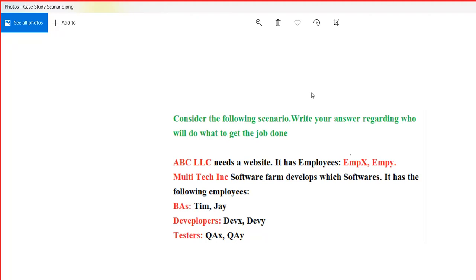If you consider that image where Georgia State needs a software and they go to the software development team, IBM, considering this, can you write a situation of who will do what? What will be the role of the BA? What will be the role of developers? What will be the role of testers? This will be an assignment. Can you write a simple explanation of who will do what? Yeah, absolutely.